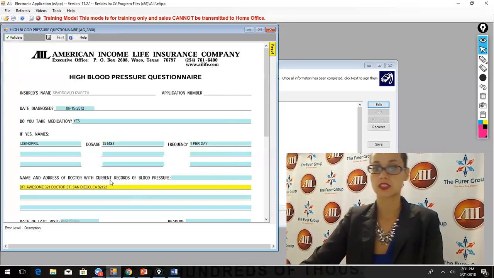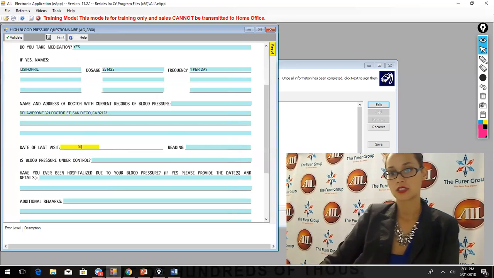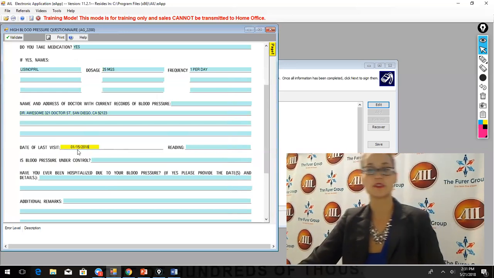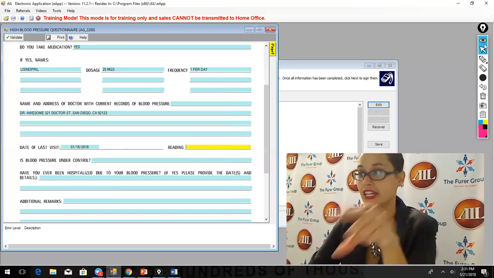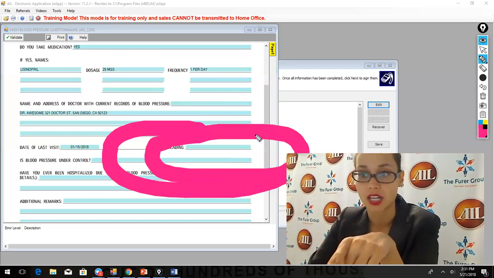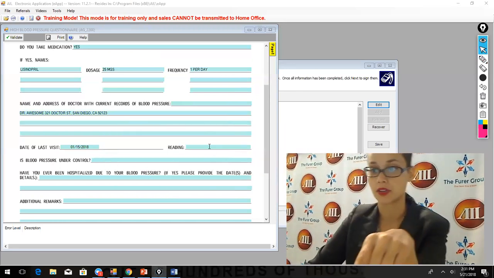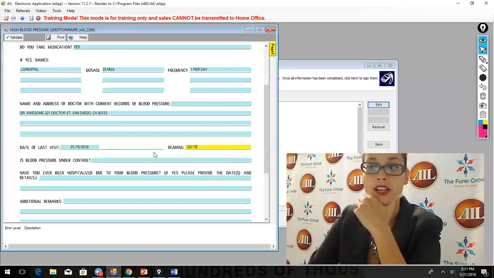There you go. Date of last visit was January of this year. Sometimes it asks for the date itself, sometimes just for the month and year. Reading. Again, here, reading. It is a number on top of another number, okay? So something normal is like 120 over 70. So that would be stable.